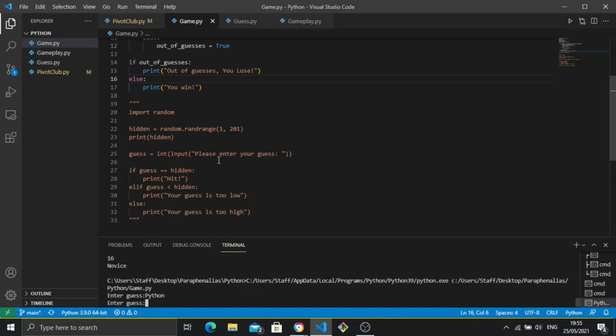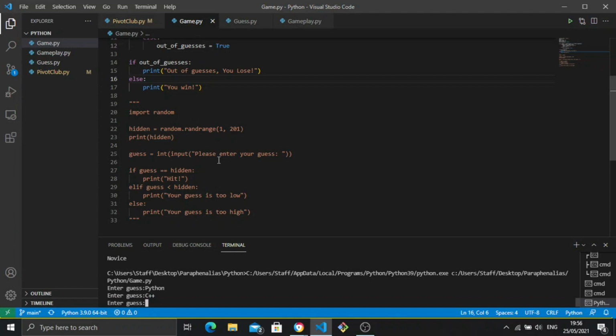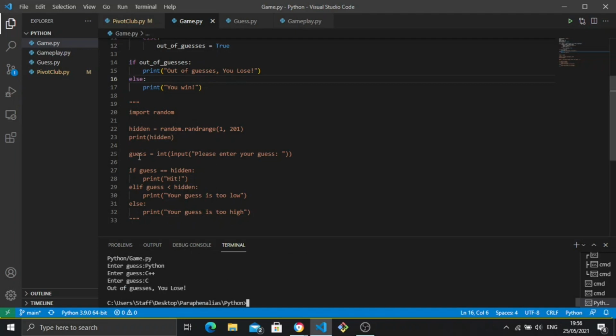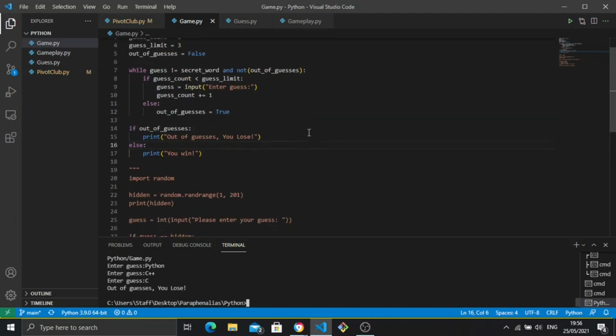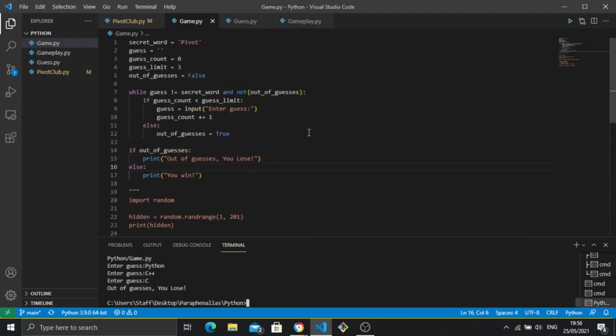In this case, you see it will tell you to enter another guess because the guess is not equal to the secret one. So let's think of C++. Perhaps this guy loves programming. What else? Let's think of C. So you are told you're out of guesses, you lose. Basically, that's just the guessing game that I wanted to show you.